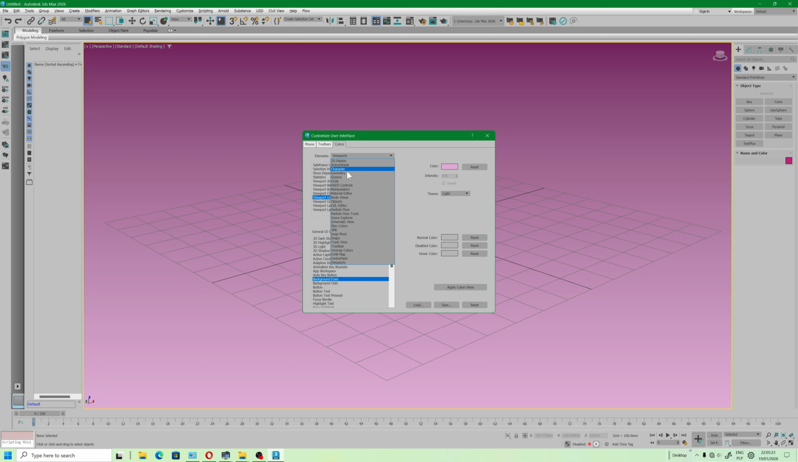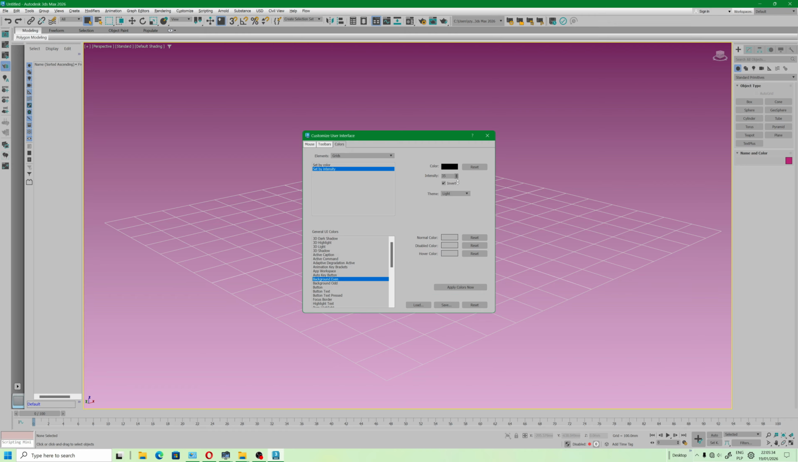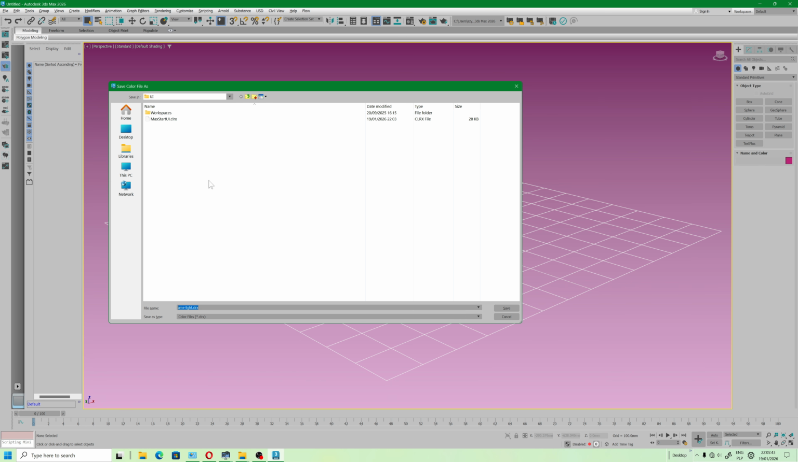Grid. Set by color. You can use invert, so your grid will be white. You can also save your file. You can call this Softimage, Softimage Service Pack 2, Softimage 2015.